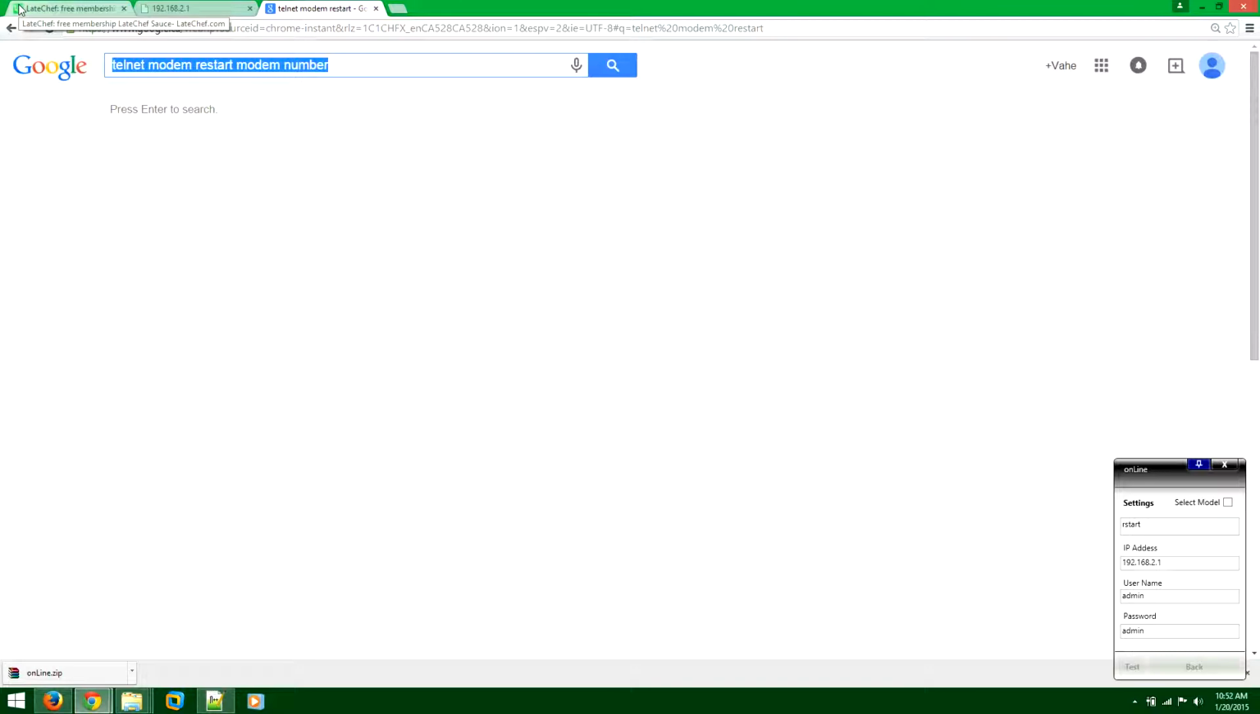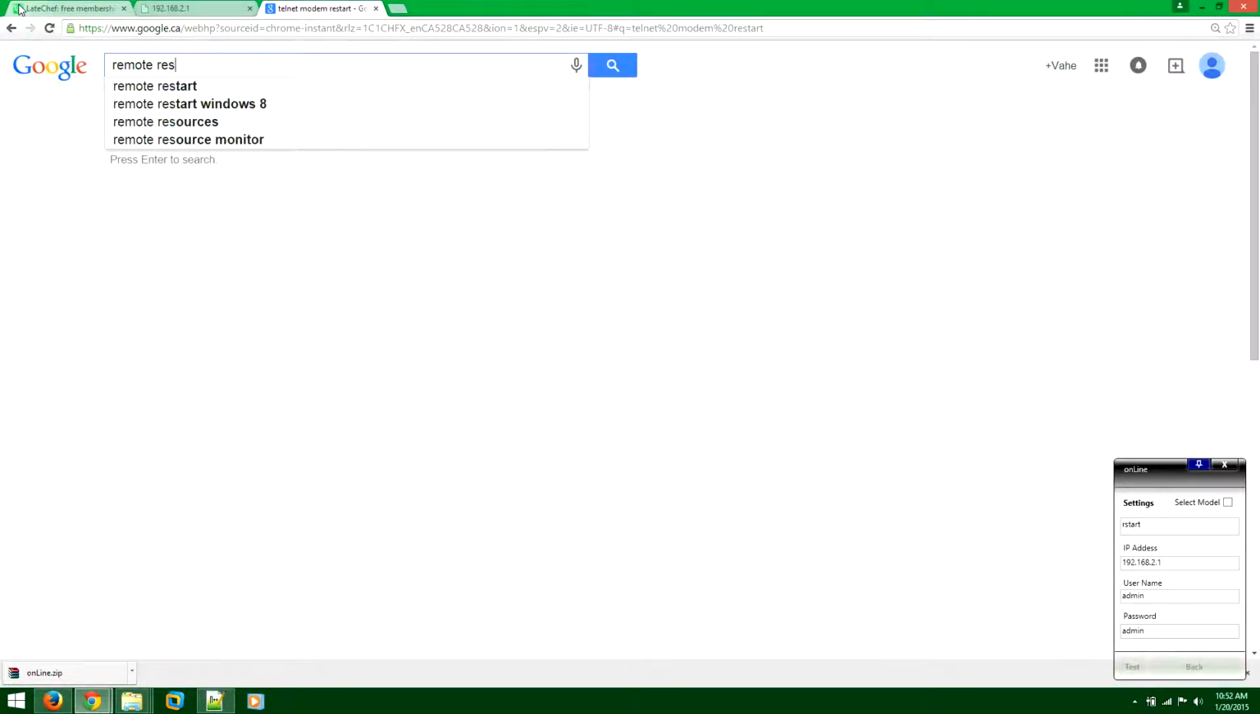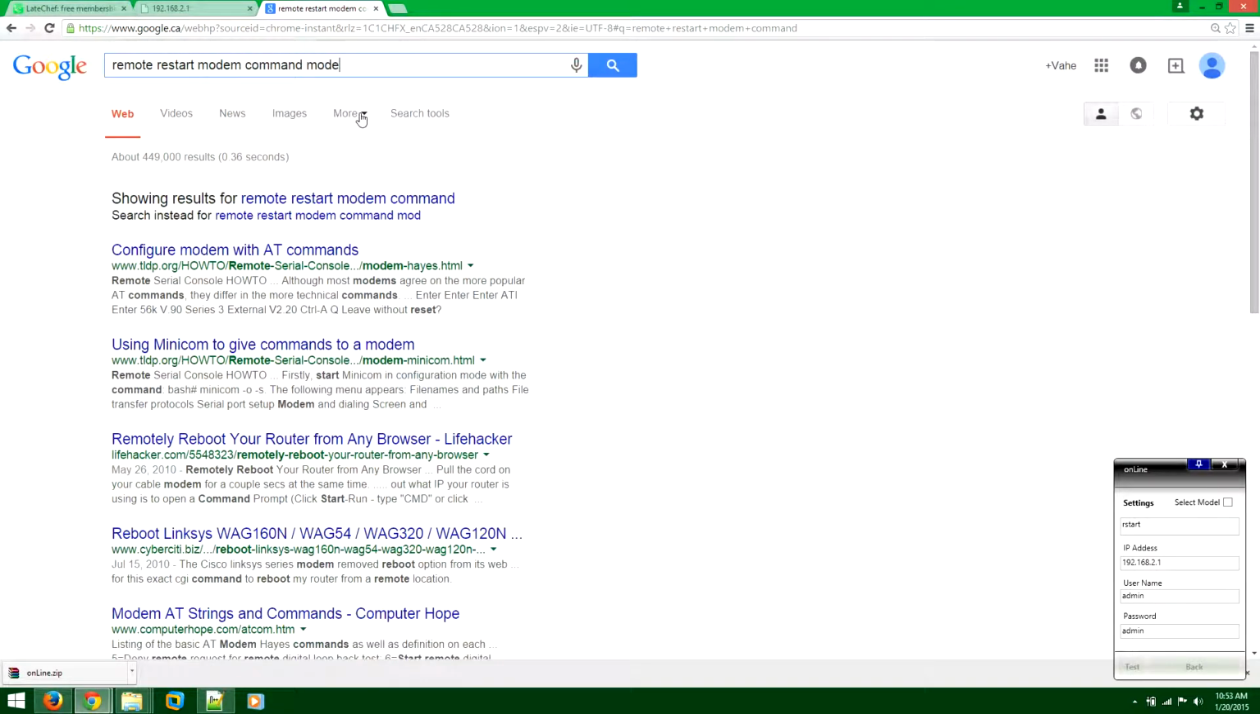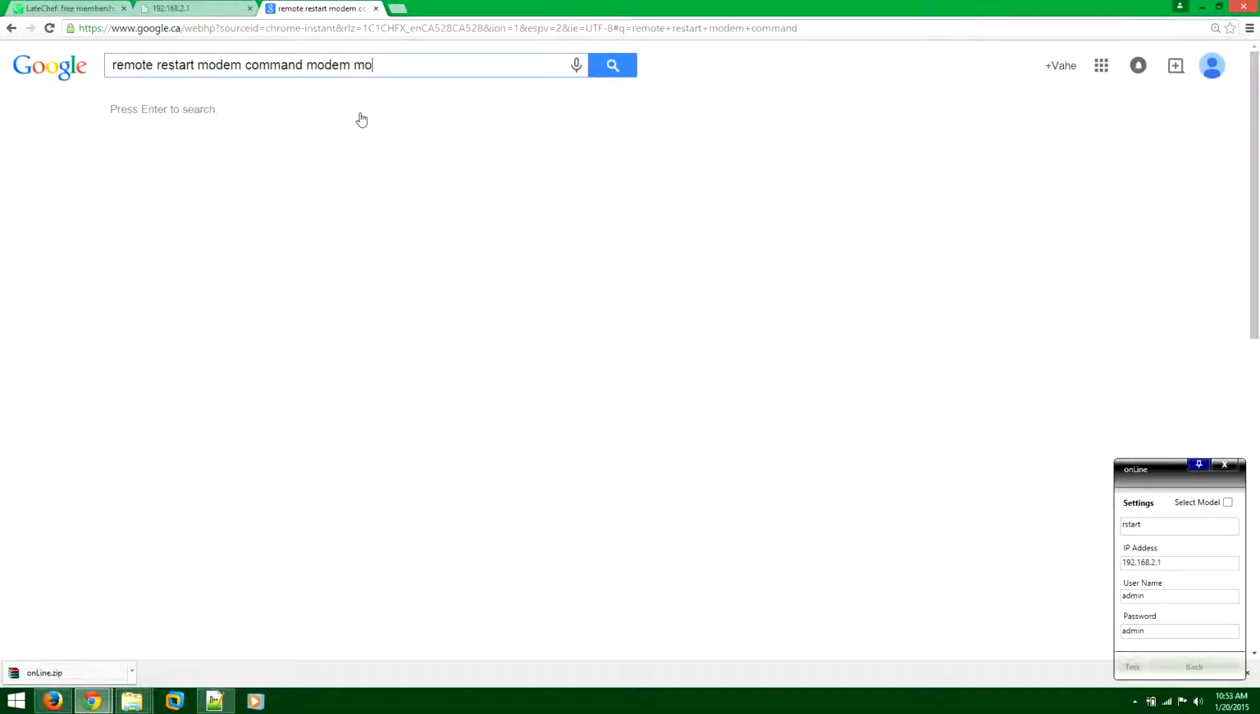Make sure you indicate command something like that, and you'll indicate your modem model number, and hopefully you'll get something, and if you can't, just please contact the manufacturer.